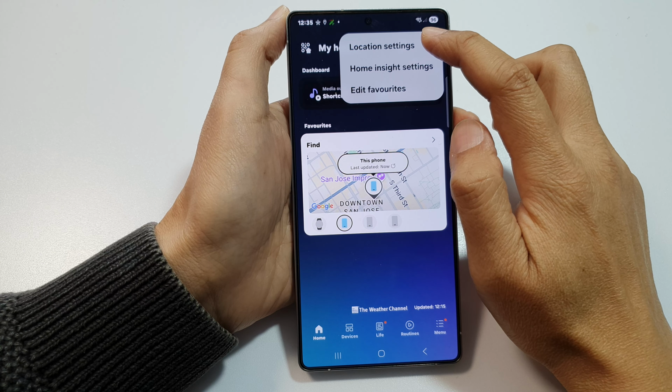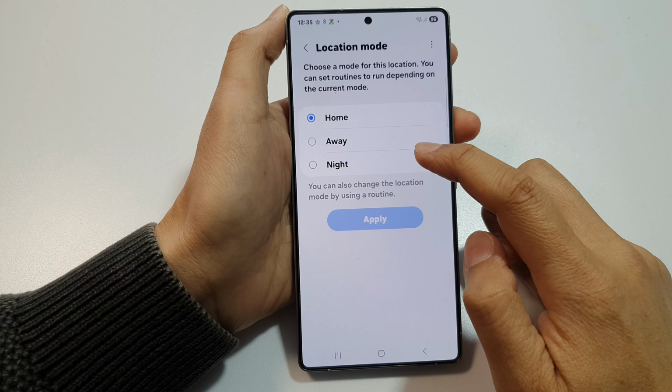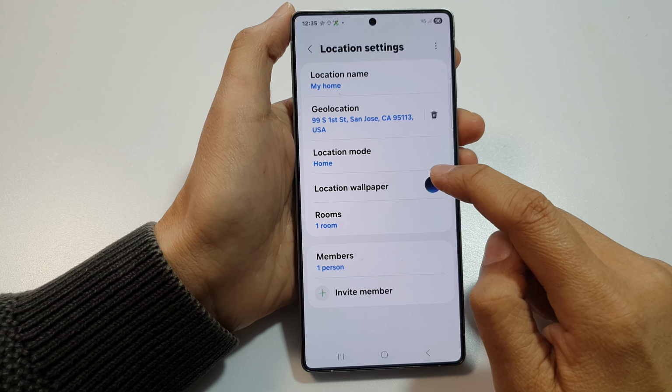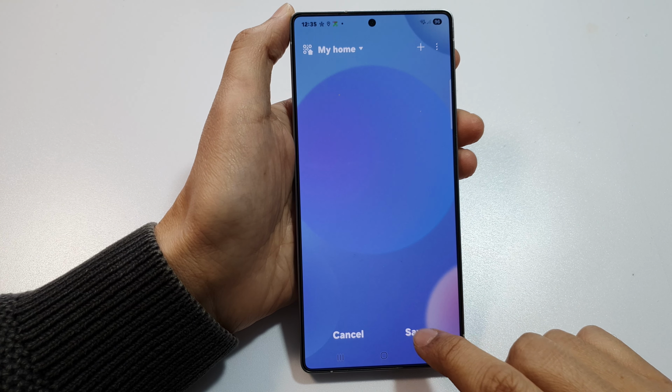then tap on location settings. And here we've got location mode set to home, away or night. But then if you go down here, location wallpaper, tap on that. And here you can change the wallpaper. And then tap on save.